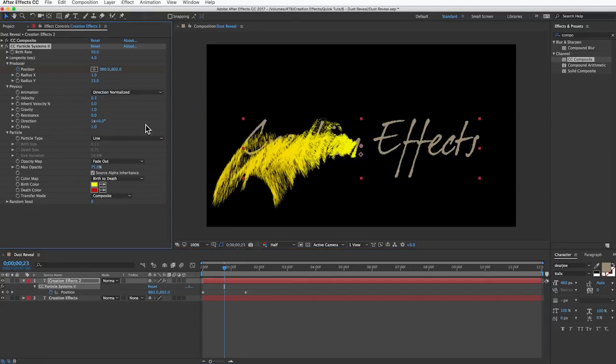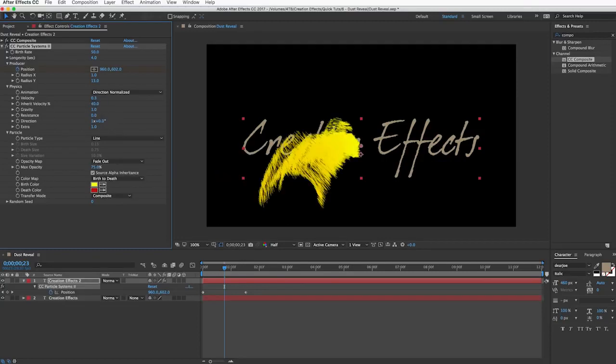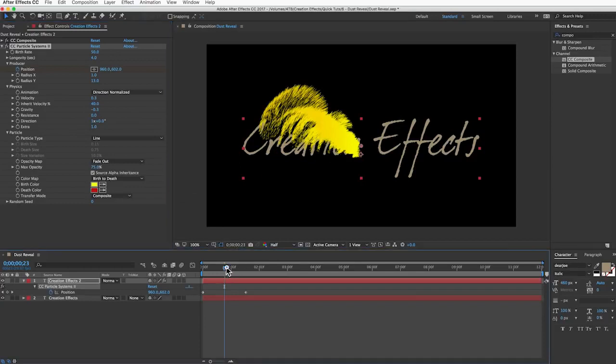Inherit velocity will make the particles move with the particle producer. So they inherit the momentum of that producer as it moves across. We can set that to 40%. Gravity, you can see that the particles are falling down. That's because gravity is set to a positive number. But if we make it negative 0.3, the particles will float upward.